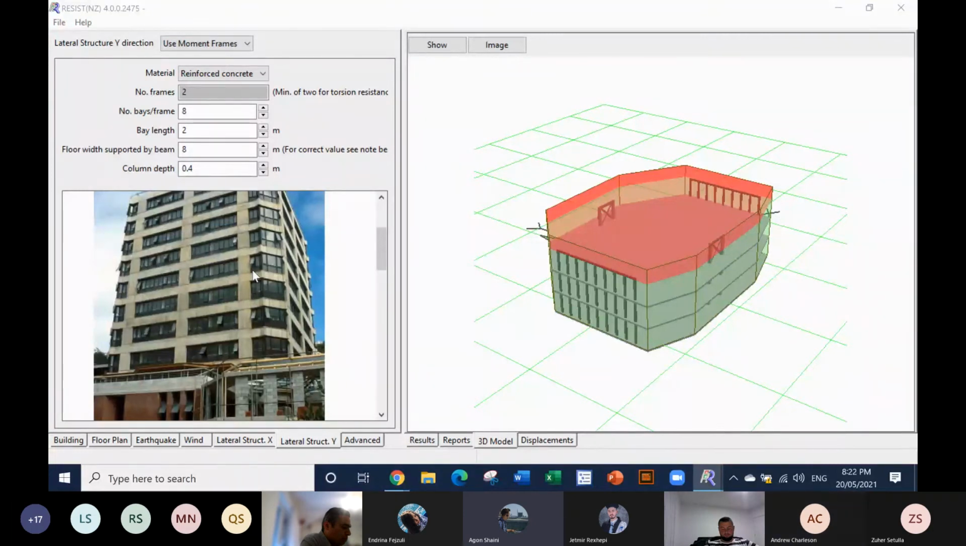So if moment resisting frames are expensive to construct, more complex, and the method of stabilization is not as good as braced frames, why is it so common to use these moment resisting frames in reinforced concrete structures? The reason is very simple. It's because moment frames are easier to integrate with the architecture.